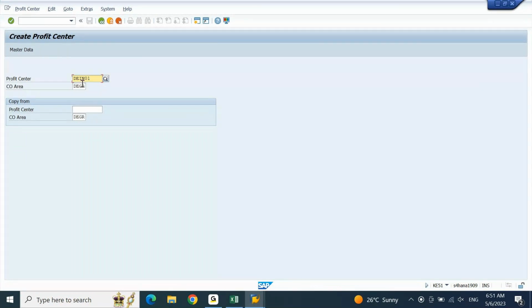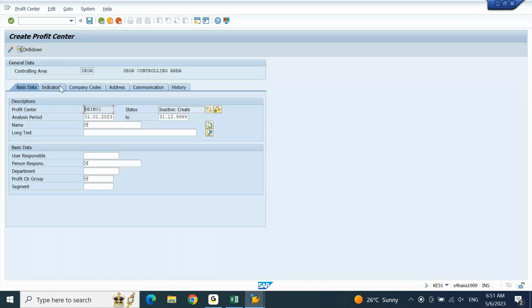If this is not your controlling area, go to extras, click on set controlling area and change the controlling area. After this, click on master data. Analysis period is your profit center validity period. By default, this will take the fiscal year beginning date. If this is created at the beginning of the year, but your fiscal year is related to the previous year, you'll have to manually change this profit center validity date.